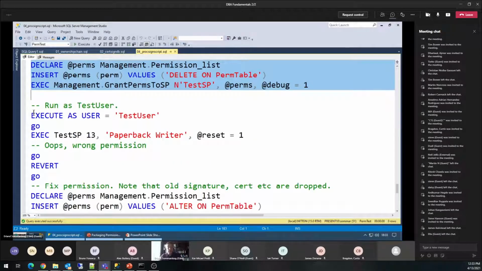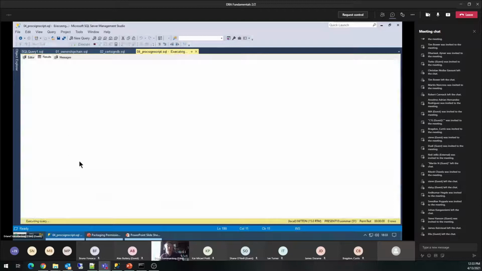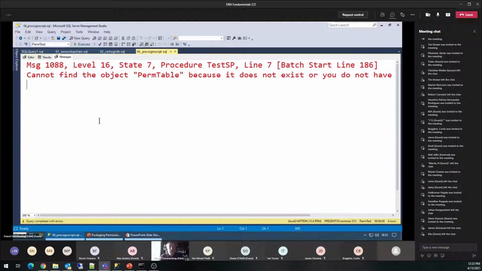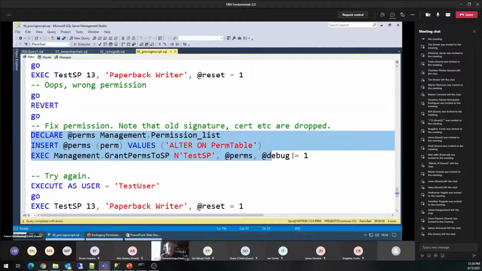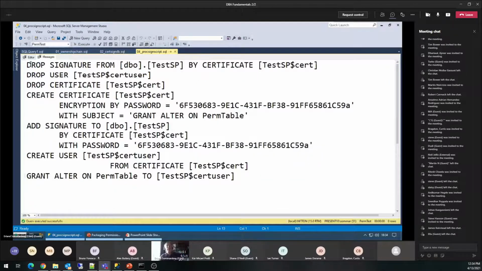So test user now tries to run this and to enter Paperback Writer. But it says it cannot find the object perm table, because it does not exist or you do not have permission. Oh, yeah. Okay, it was not delete. That was alter. Yeah, that's the thing. I actually made that mistake, because now we can see what happens when I rerun.